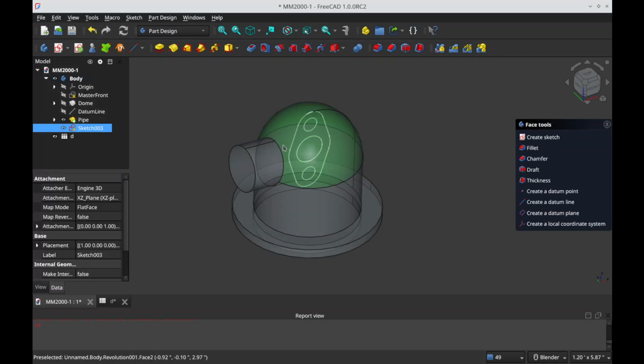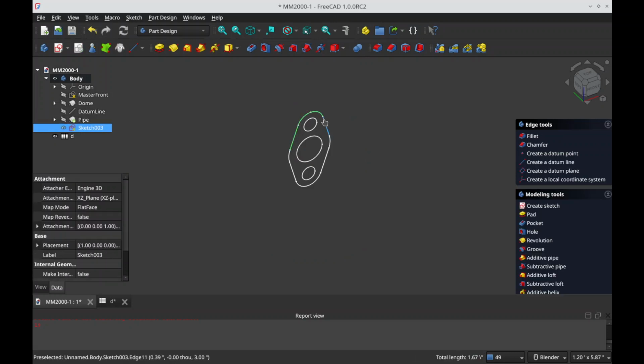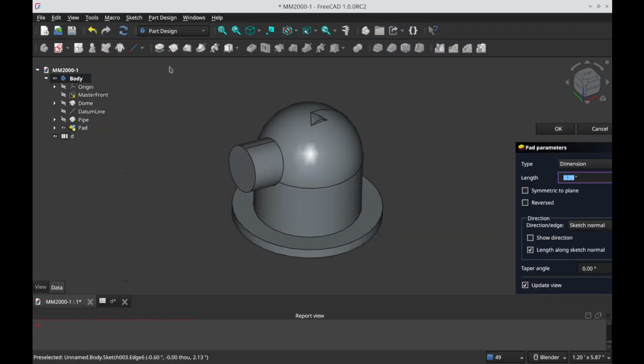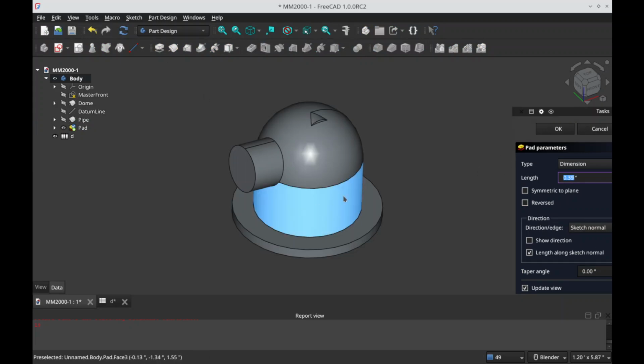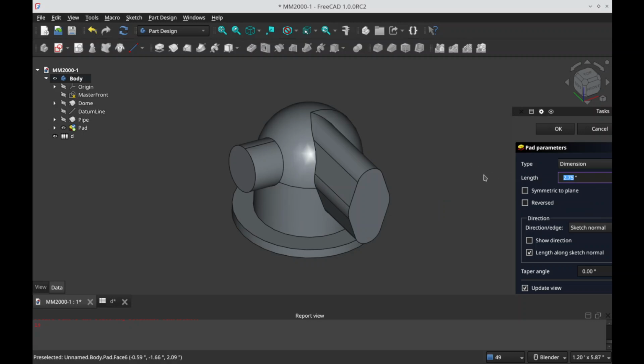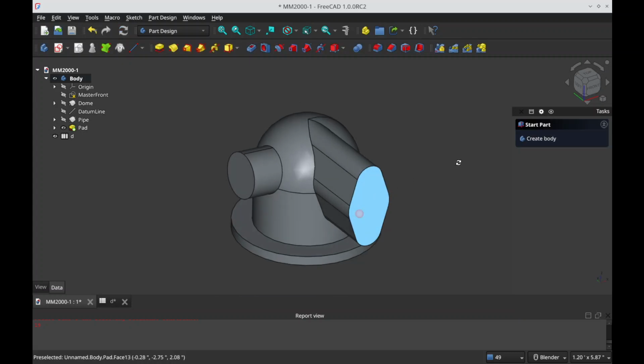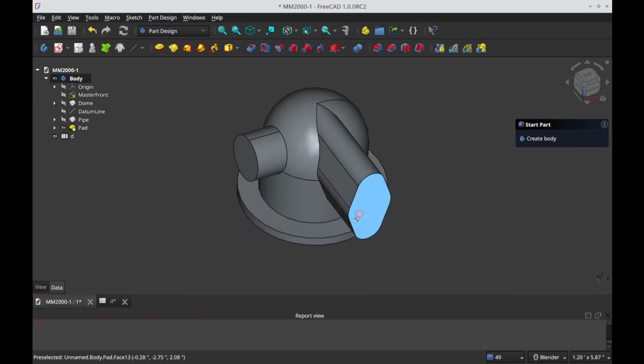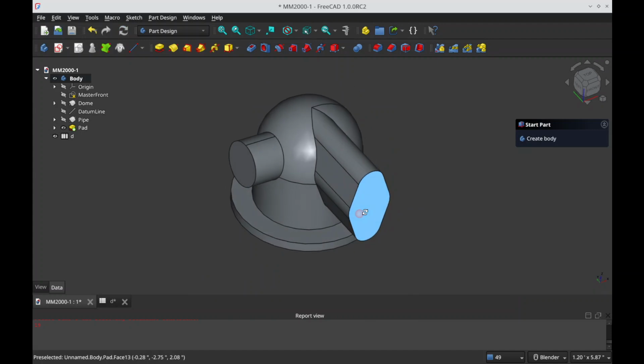And actually, if I just hide this and select only the outer lines, this is one of those nice improvements from the latest version. We can pad just that part, and equals d dot flange length. We didn't actually need the flange height. Flange length, that's set. We're good. We have our flange. None of the holes yet. That's going to be fine.